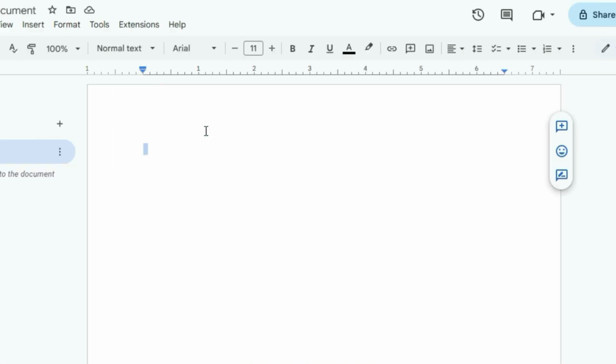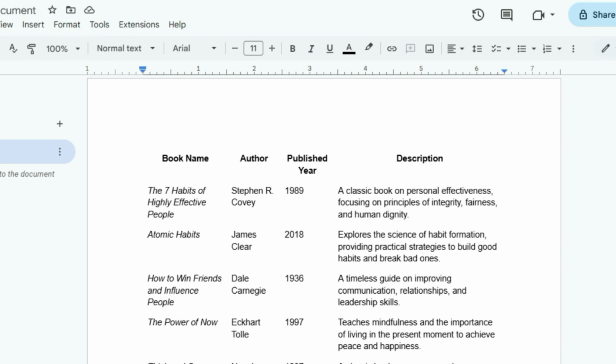Now let's paste it into Google Docs. See the issue? No table borders.